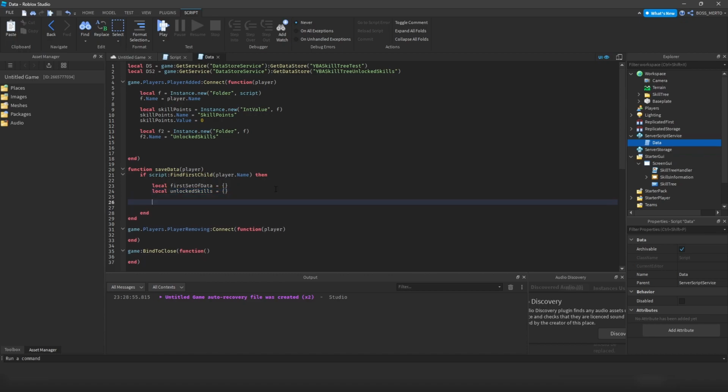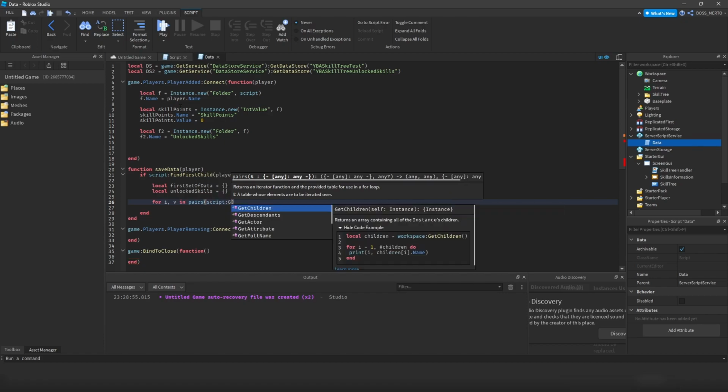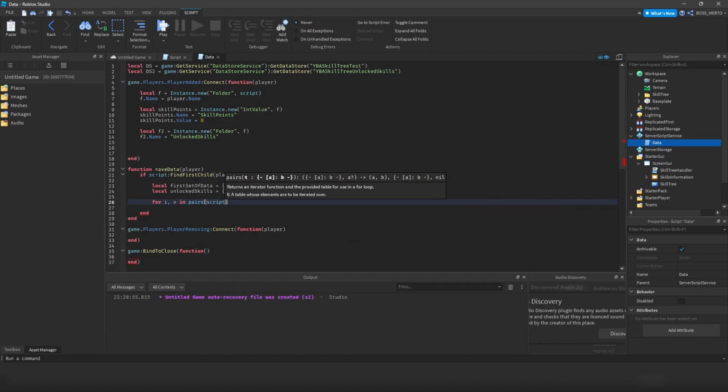Okay, so fairly easy. Now, first thing we want to do is that we want to loop through the data folder we have right here. So script, let me take this reference right here.